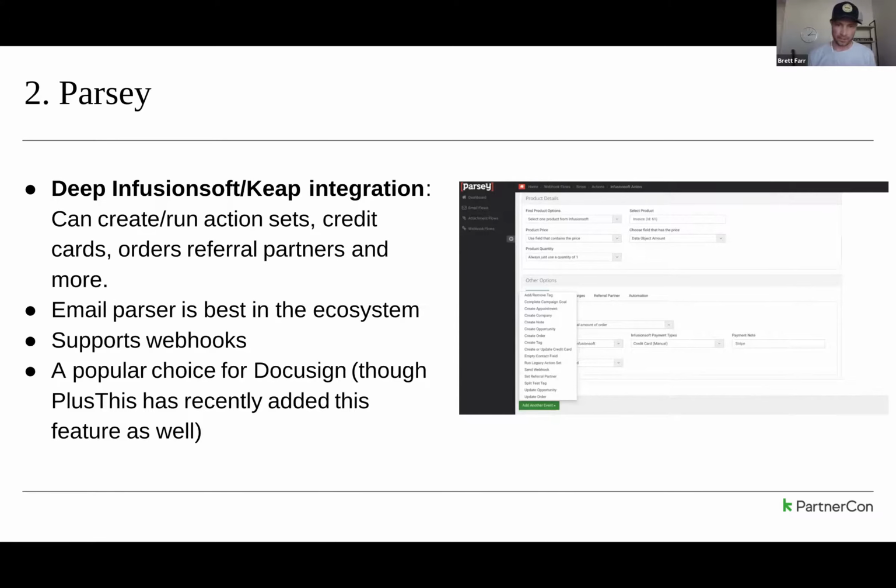It can add credit cards to contacts in your system. It can add orders with custom order amounts and whether or not that order was paid or not paid. It can assign referral partners really easily, create tags, all that stuff. It can happen with a graphical interface. You don't have to know a single line of code. So it's got a really deep integration. If you need that, then Parsi is a really good option.